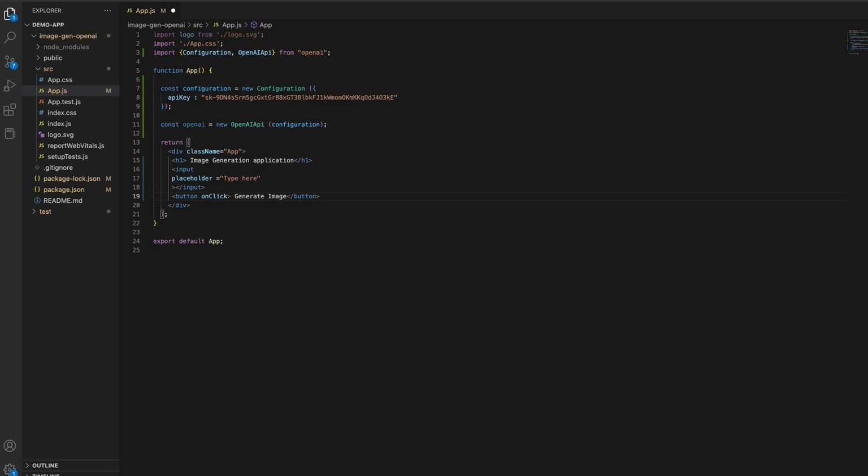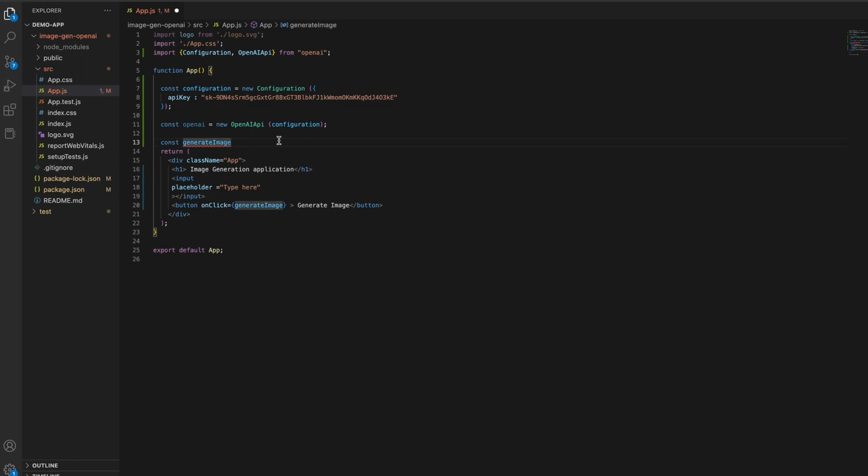On click, so basically on the button I want to call on click. So on click, it will call the generate image function, which I'm going to define now. Let me copy this and define it over here. So const generateImage, let it be async in nature.